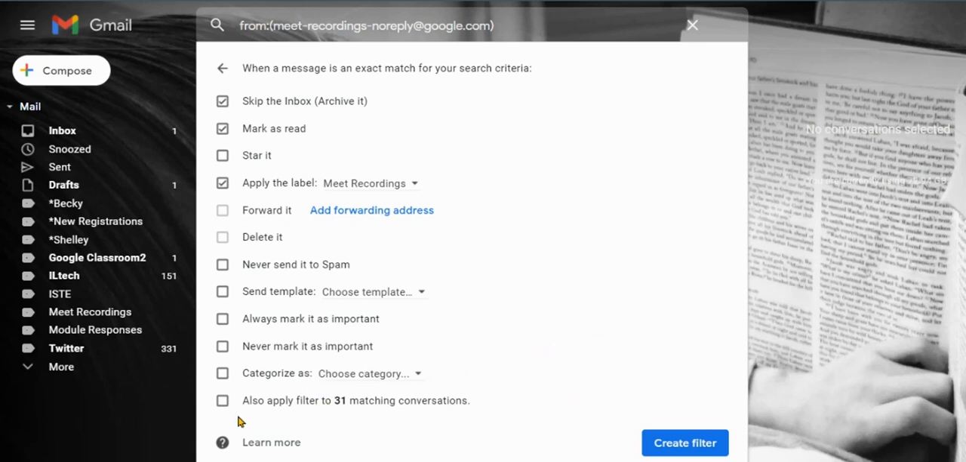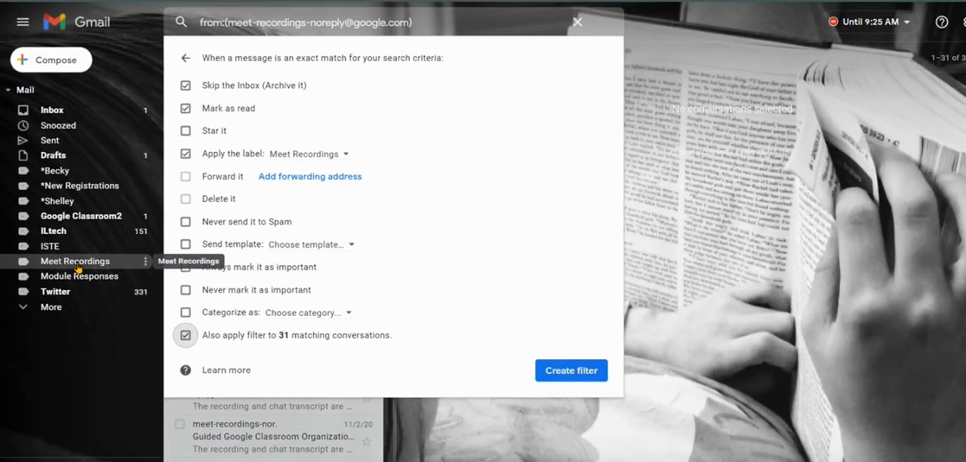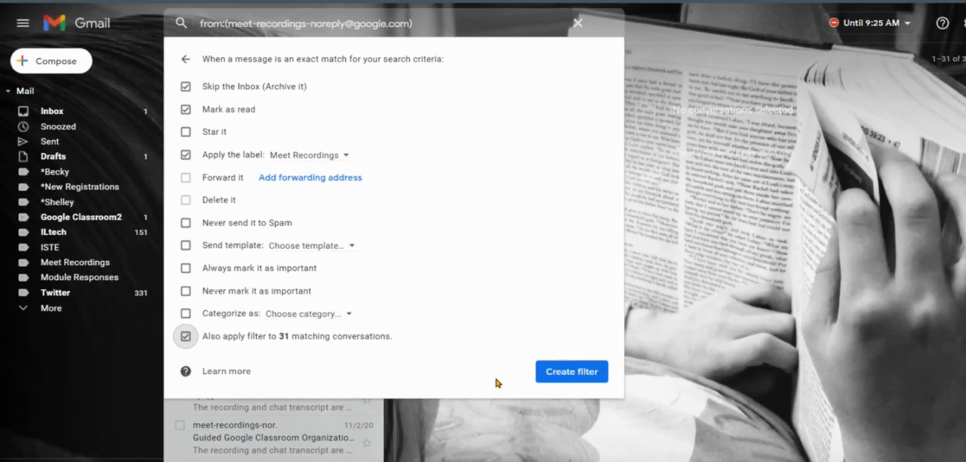What's really cool is I can also apply this filter to 31 matching conversations. So however many other conversations already exist, or emails that have this same quality of being from this email address, I can grab all of those right now, as well as all the ones that come in the future. And those are going to skip my inbox, be marked as read, and go straight into a Meet Recordings label that's going to show up over here off to the left. And that's going to help clear out my inbox so that I'm focused on the things that are maybe coming from the people and groups that are most important to the work that I do every day.